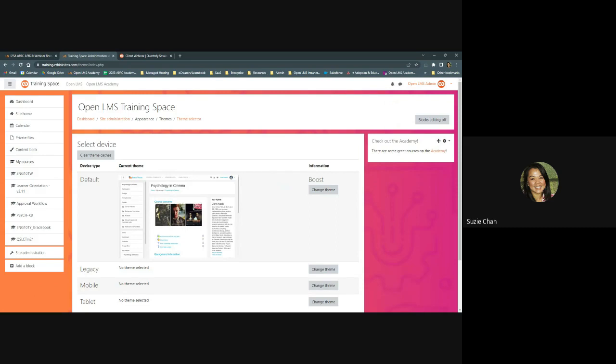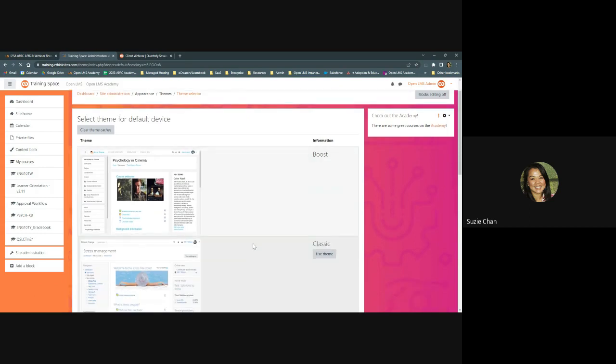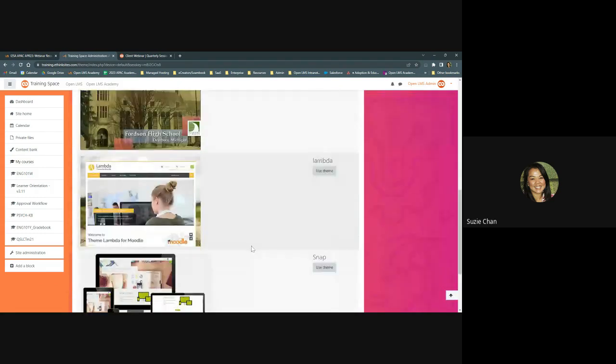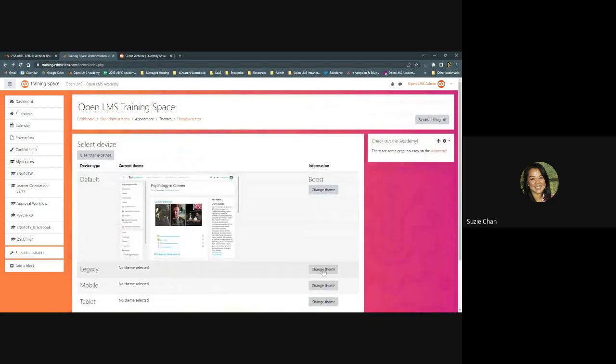This site is using the Boost theme, and other themes available are Classic, Fordson, Lambda, and Snap. You can also set a different theme for a desktop versus a mobile device. Historically, this was really important to get the best experience on a mobile device. However, these days, all themes are built to be responsive across all devices. So it's not an issue anymore, and that is why we just have the one theme selected here.